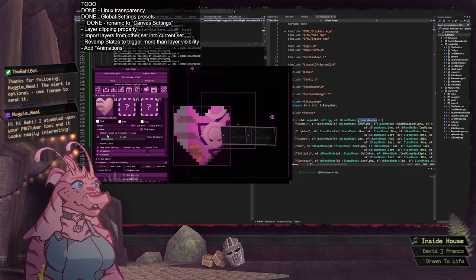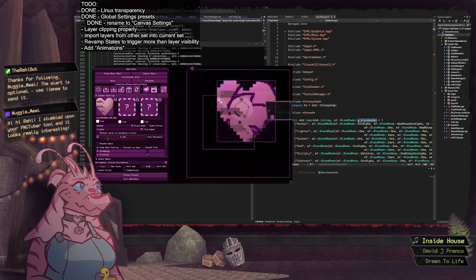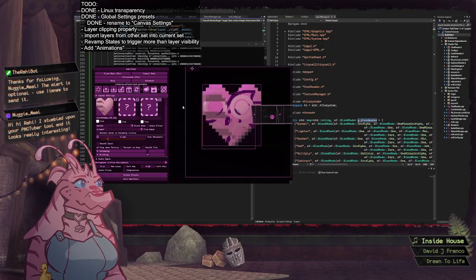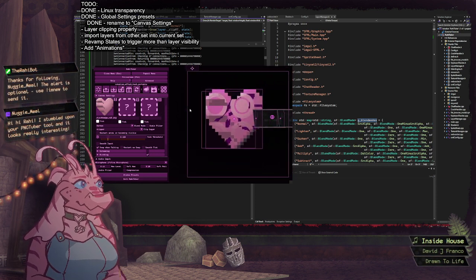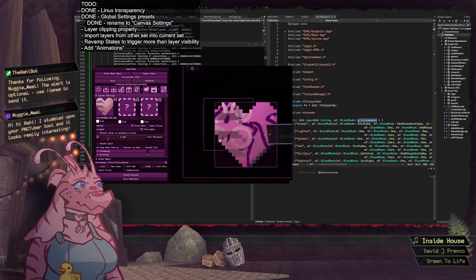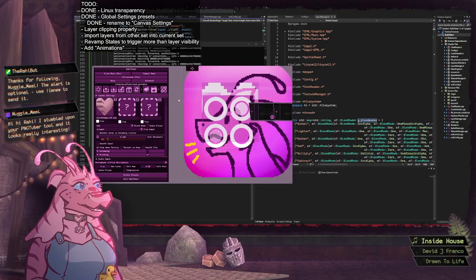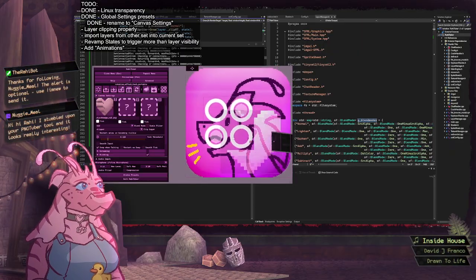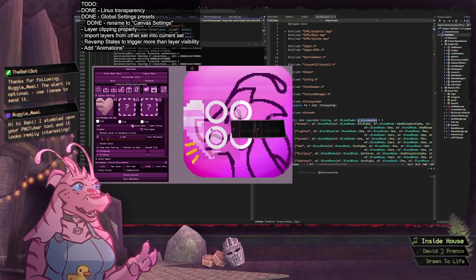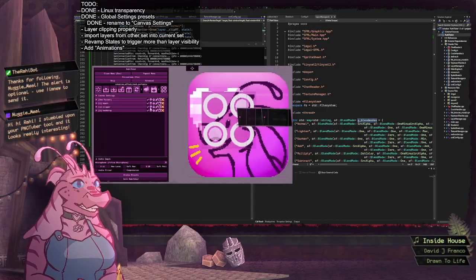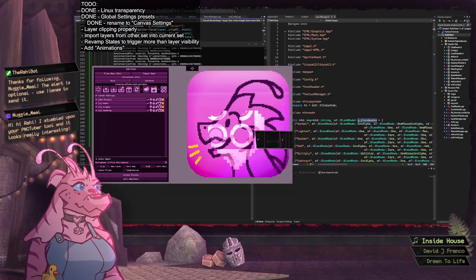So if I change this to darken... Oh, that's very much wrong. Okay. Add is... again... fairly wrong. Oh, I tell you what, I know what it is. I need to actually hide the clipper layer. There we go. That's more like what we want.